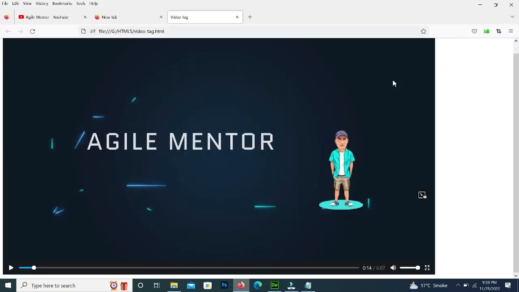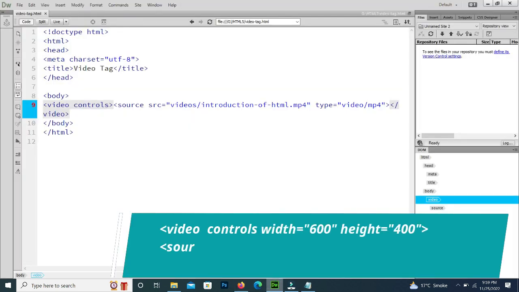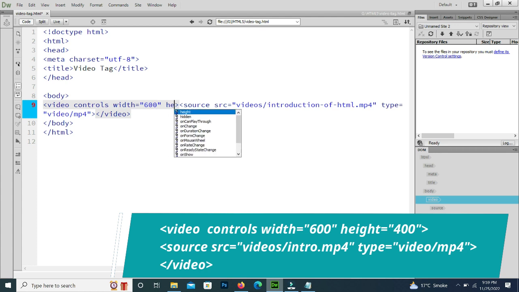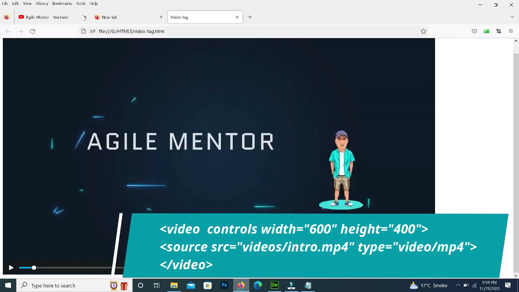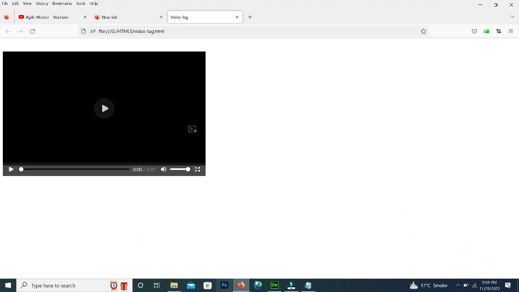But here the video is shown on almost the whole web page. So for this there is the width attribute, 600 pixels. If you do not type the unit, then it takes pixels by default, right? Height 400 pixels, right? I will save and reload the page, right? Now it will show 600 width and 400 height, right?